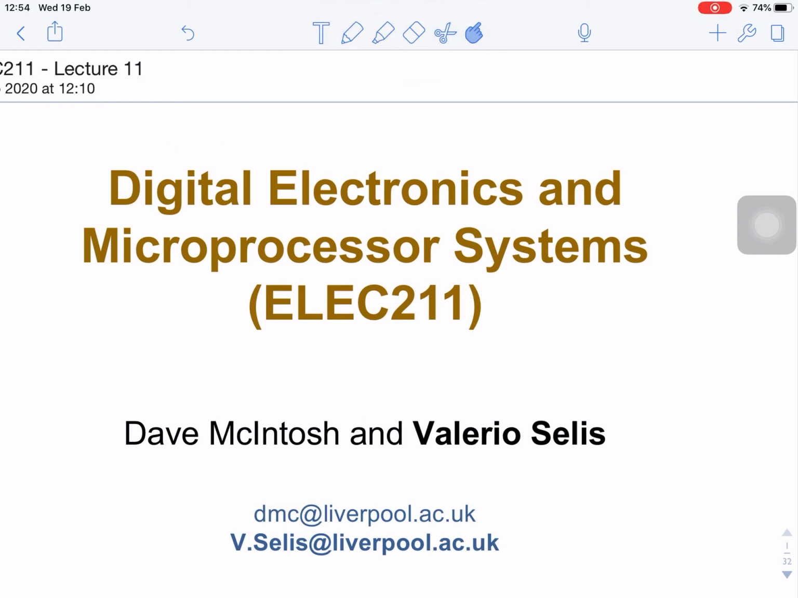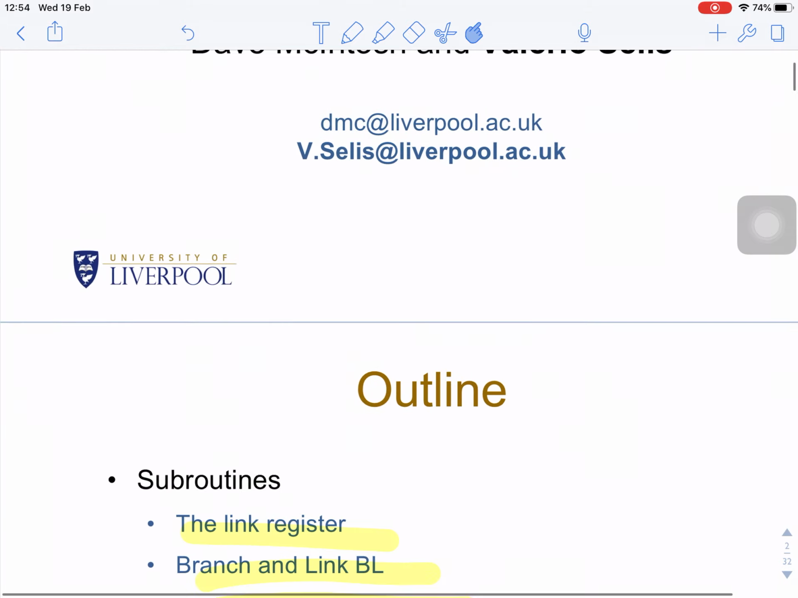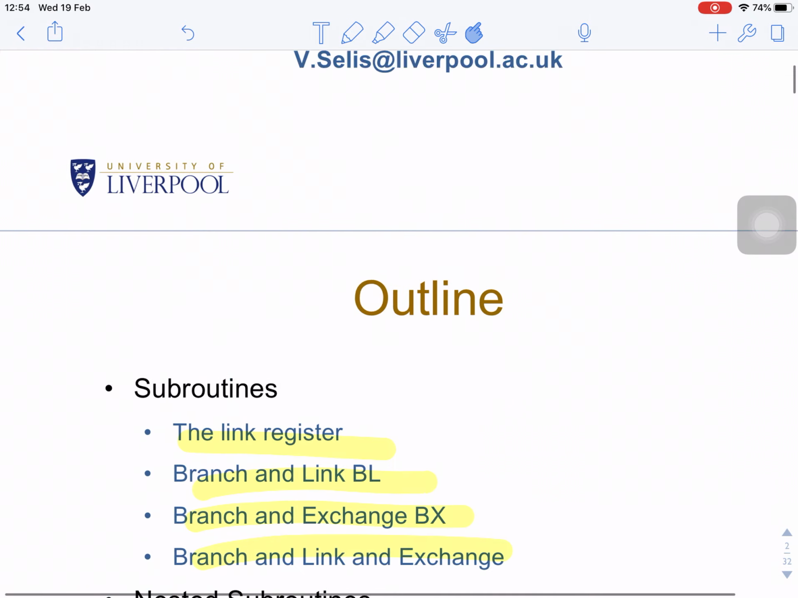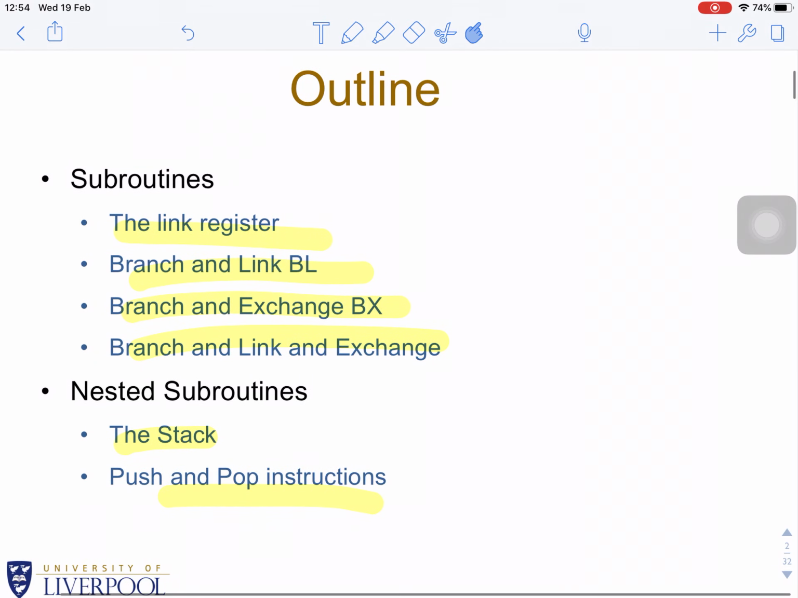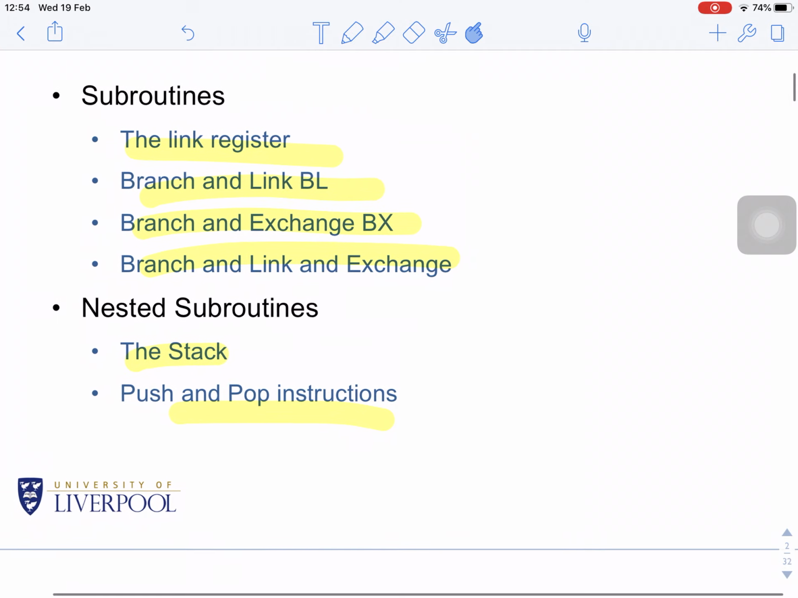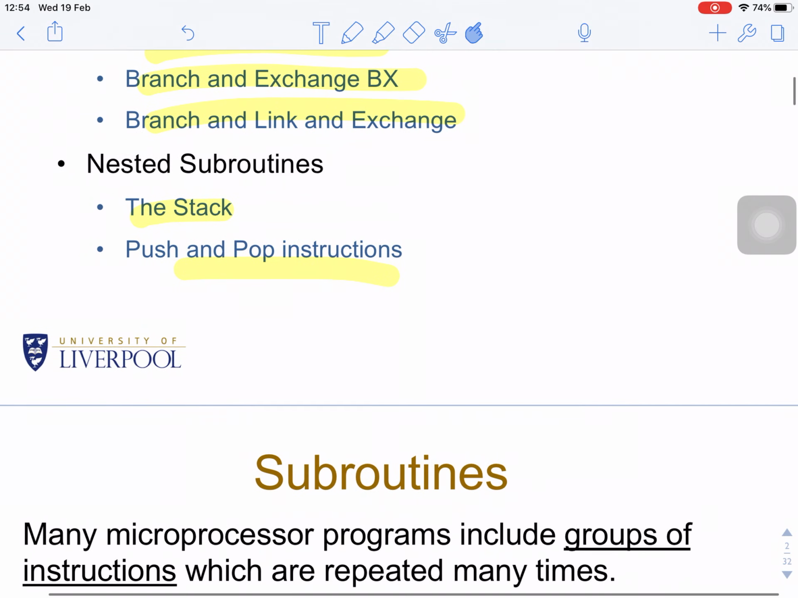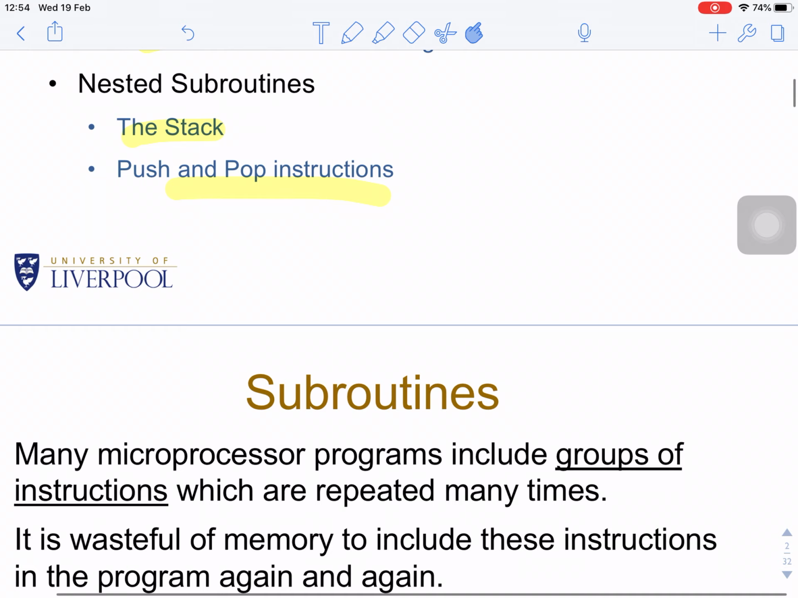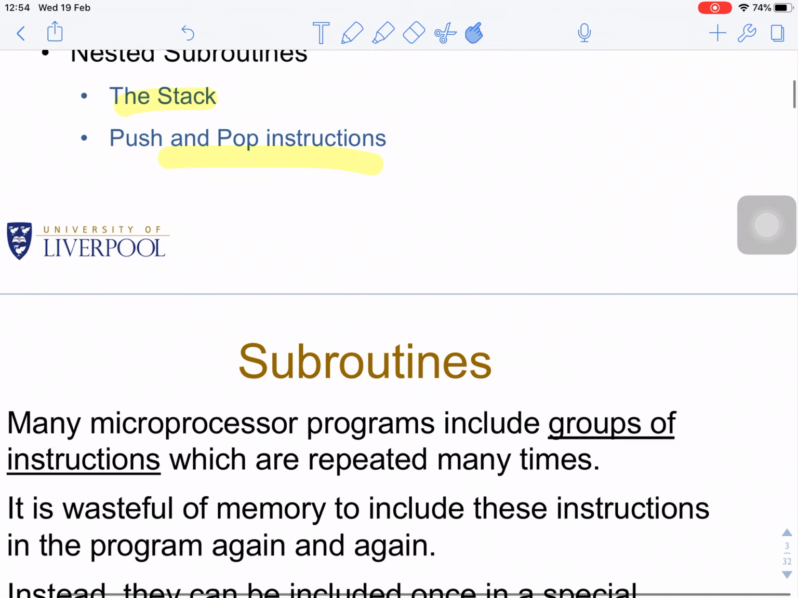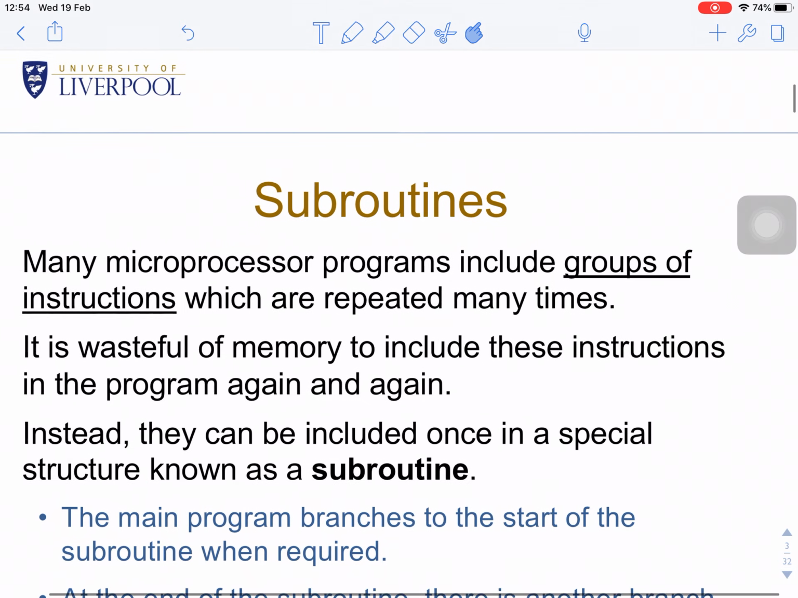Today we would like to see the Digital Electronics and Microprocessor Systems, ELEC211, Lecture 9. So today we would like to see what is a subroutine, what is a link register, what is a branch, what is the branch and link BL, the branch and exchange BX, the branch and link and exchange, the nested subroutine, the stack, the push and pop instructions, and so forth.